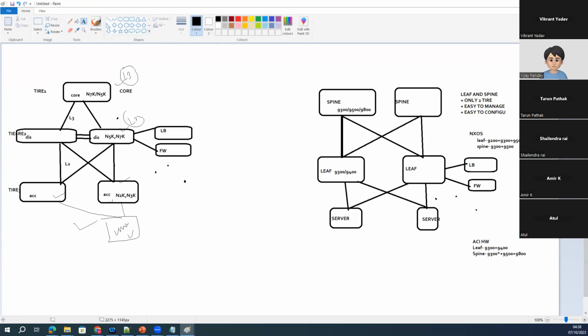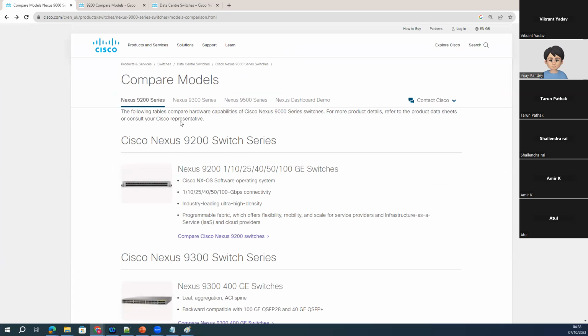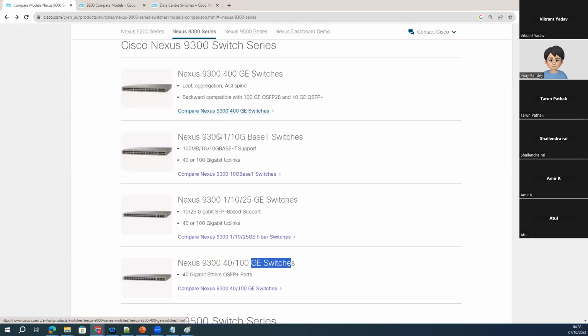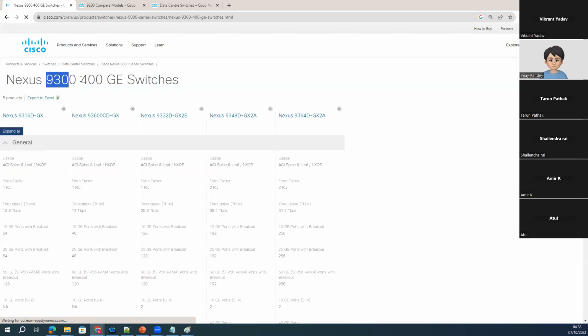Okay. Now if I go to the data sheet of these switches, for example the 9300 series, there are a couple of models which support 400 gig. If you look here at the role, it says you can use this device as a leaf and spine for NXOS. As well, you can see this device supports ACI leaf and spine both roles. It means you can use this device either as a leaf or as a spine switch.